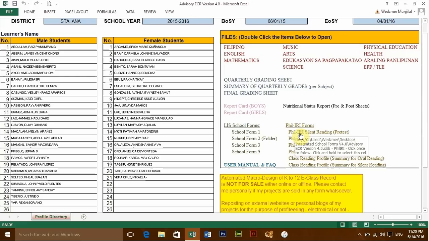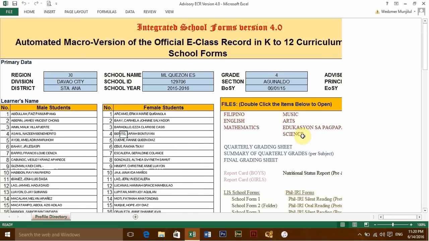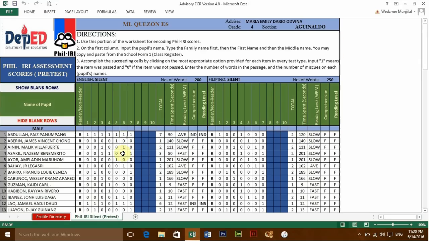However you use the Phil-IRI silent or oral for pretest and post-test, it's going to be totally the same. English and Filipino are already included in one single template. By double-clicking on it, you're going to be transferred into this new template, which is the Phil-IRI silent pretest, a new sheet within the same file. The only thing that you need to change is the number of words found in the selection for English and Filipino.